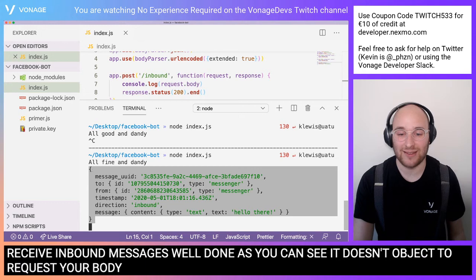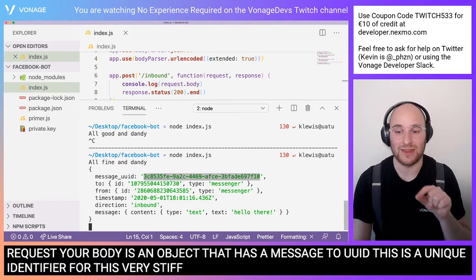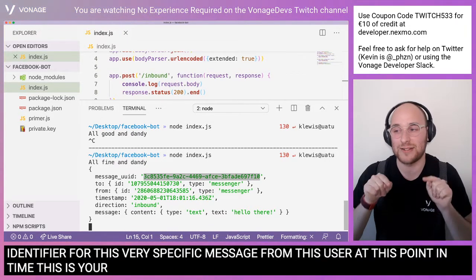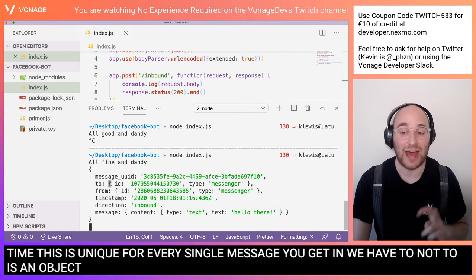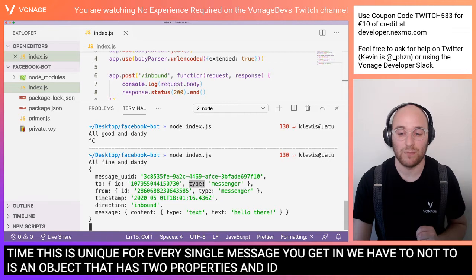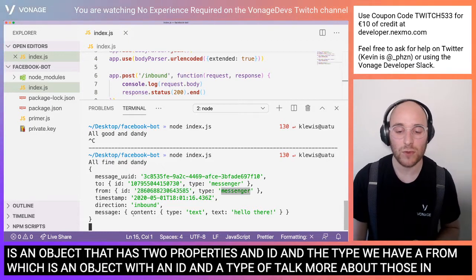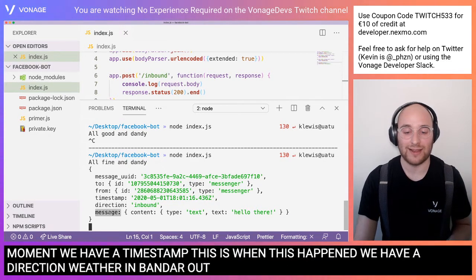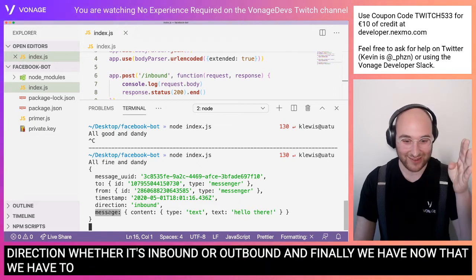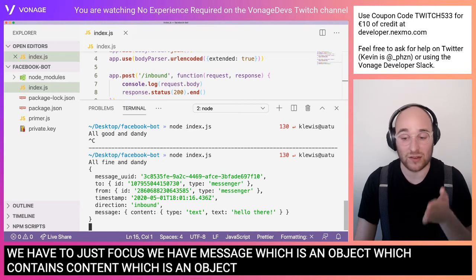So request.body is an object. It has a message UUID. This is a unique identifier for this very specific message from this user at this point in time. This is unique for every single message you get in. Now, to is an object that has two properties, an ID and a type. We have a from, which is an object with an ID and a type. We'll talk more about those in a moment. We have a timestamp. This is when this happened. We have a direction, whether it's inbound or outbound. And finally, we have message, which is an object, which contains content, which is an object, which contains a type and some text.